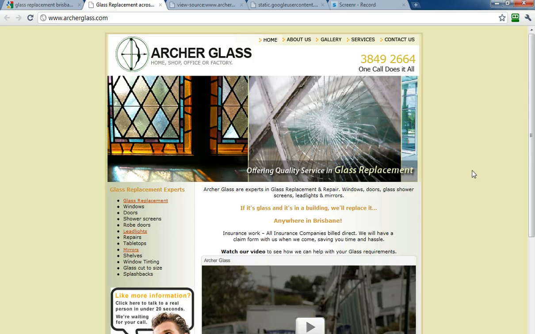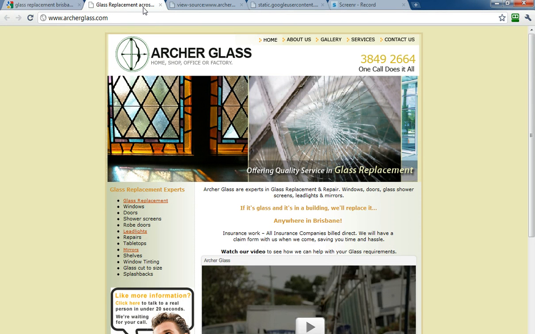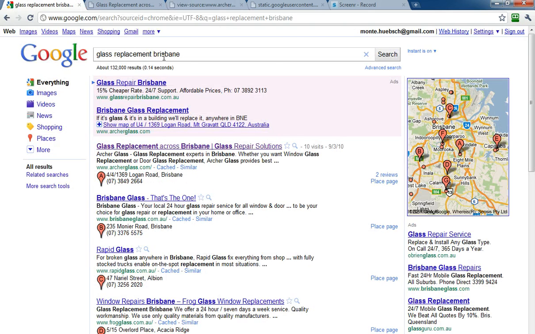So here is the website that it's come from, and you can see up here at the top that it says Glass Replacement across Brisbane. I'm viewing this in Chrome. If you were in Firefox or Internet Explorer, you would also see the title tag displayed up here at the top of the screen. You can right-click on these things and go View Page Source. I've already done that here, and sure enough, here's the title tag. Glass Replacement across Brisbane, Glass Repair Solutions. That's what showed up in the snippet here.